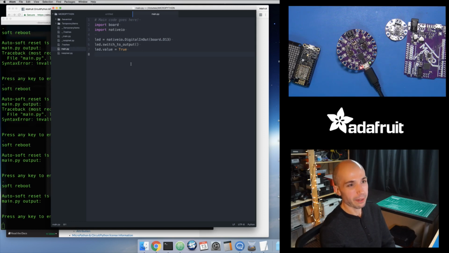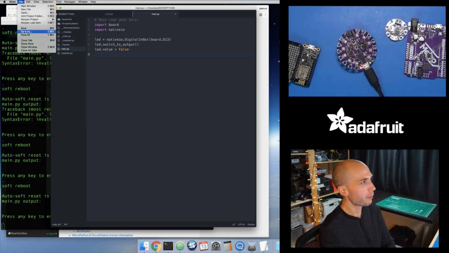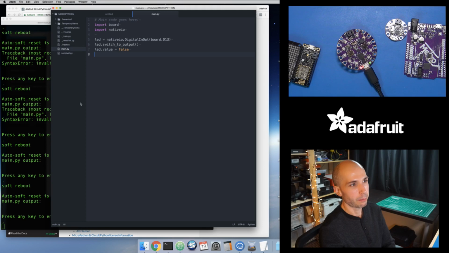Anyway, this is what I wanted to show in the first place: as I change this code and save this file, the board is going to run it. So let's turn that LED off. I'm going to set the value to false. I'll go in the menu and say File, Save, and then we'll see in a moment.